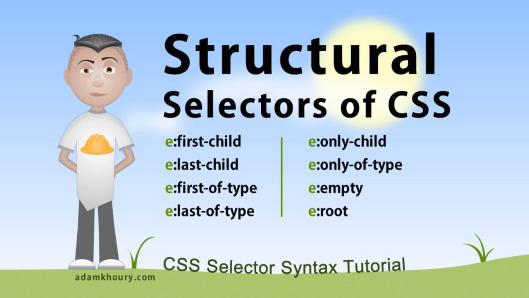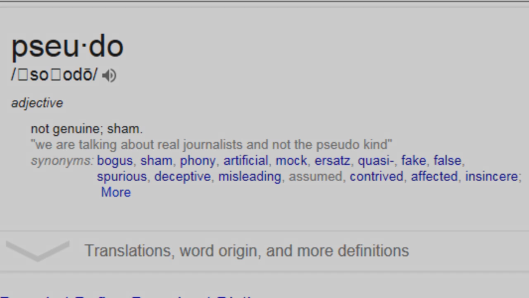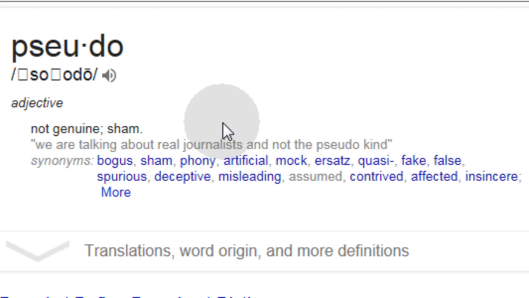Before we go any further, let's determine what the meaning of the word pseudo is. Okay, here's the definition. It means not genuine or a sham, not the real deal, not the real thing. And we can even listen to how it's pronounced. Pseudo. Let's all say it together. Pseudo.